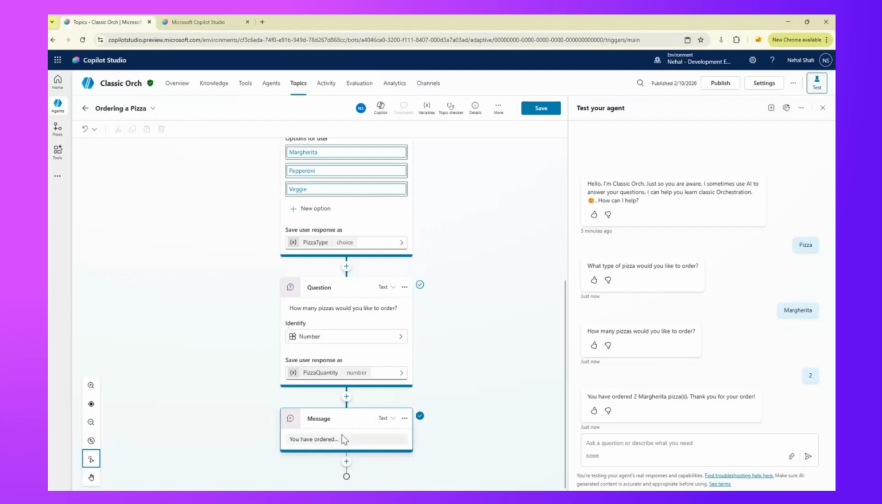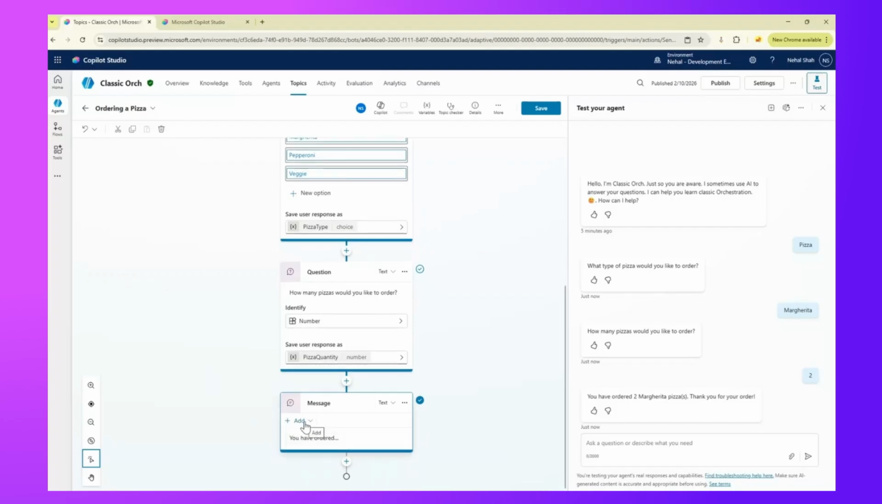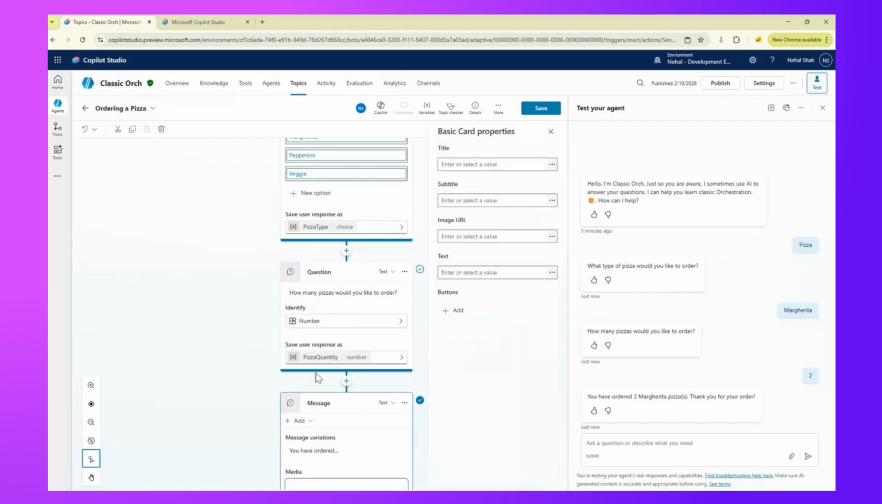So if you see on this message node, you have this add button here, and you have a few options. So you can do file, image, video. If you want to be fancy, you can create a really nice adaptive card and also configure here. For now I'm going to do a basic card, and I'm going to pop a few details there.